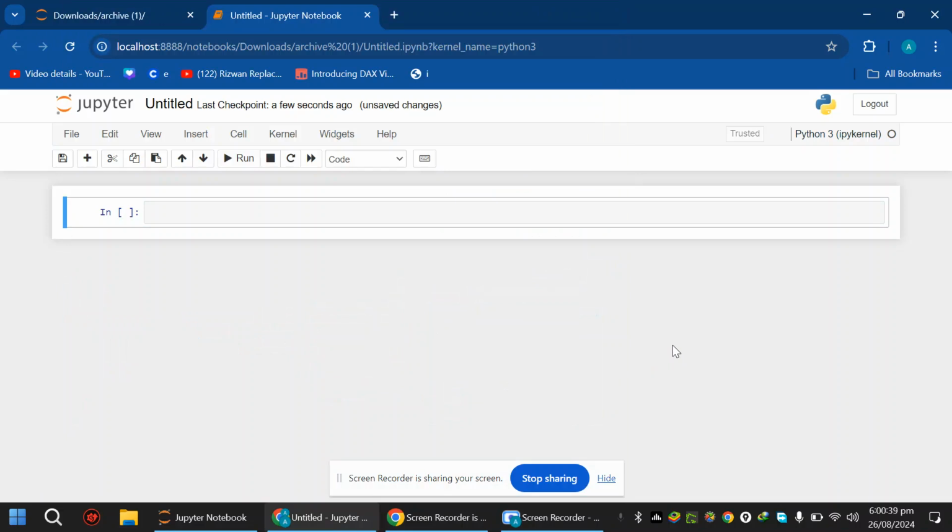Today in this video we will talk about one of the important topics which needs to be understood, and the topic is data cleaning. Data cleaning is one of the important steps when it comes to data science, data analyst, or AI engineer. You must know how to clean the data in order to extract meaningful information from the data. So here we will start our project.